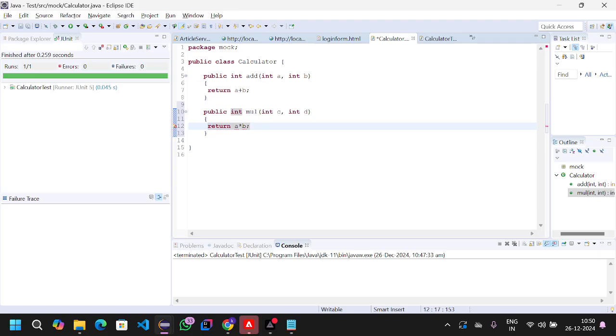The parameters you can pass the same or different, anything you can pass. Okay, the method name is varying: int a, int b, return a into b. You can do it as multiplication, and you can mention c and then d.